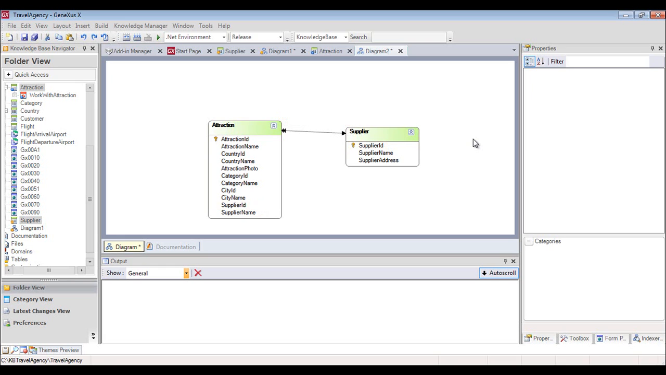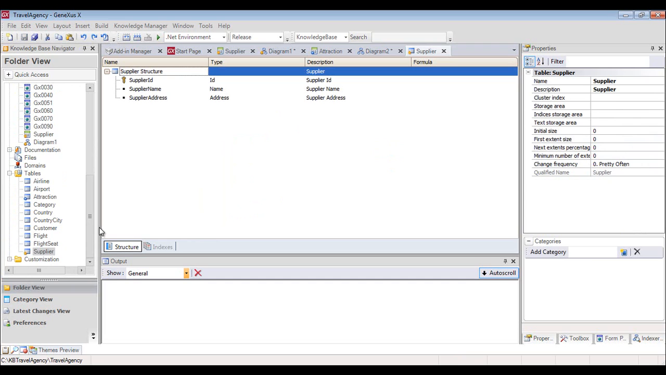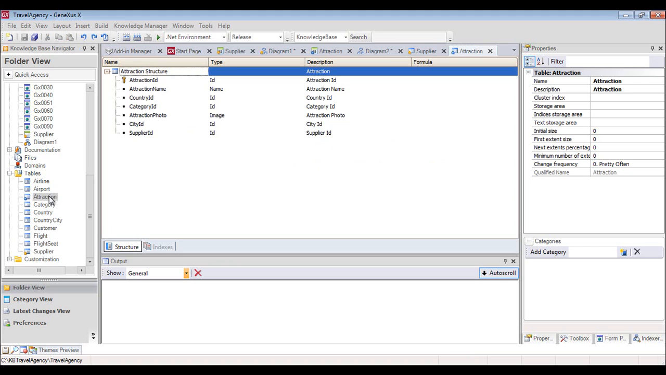If we now analyze which tables GeneXus will generate on the basis of that transaction design, we will see that, from the supplier transaction, it will create a supplier table with the same structure as the transaction. And from the structure of the attraction transaction, GeneXus will create an attraction table with the following structure.